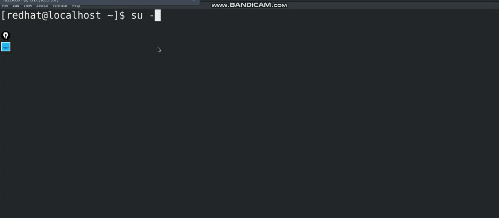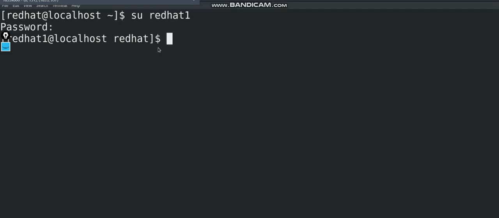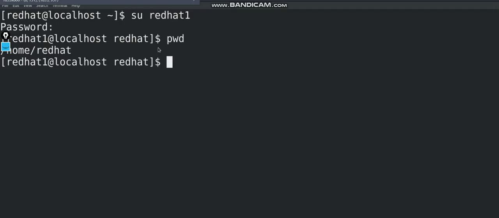I want to switch to this user Redhat1: su space Redhat1. I need to give the password of the user Redhat1. So I logged into the user account Redhat1, but it still shows my own home directory. But I have the privileges of user Redhat1. So that is the difference here.